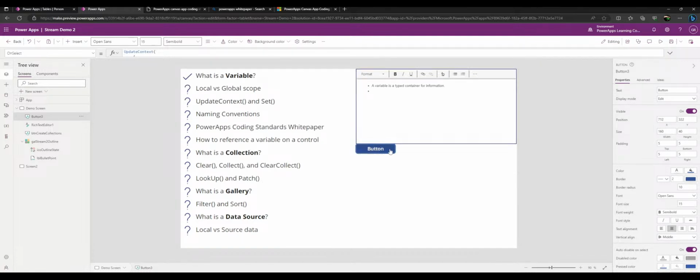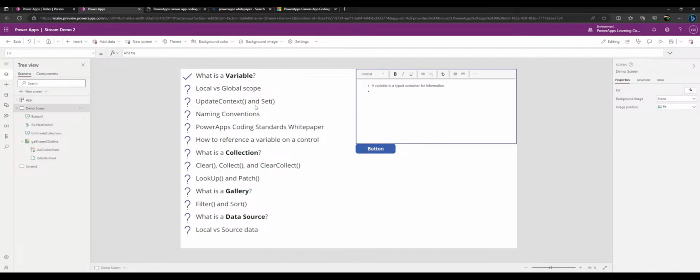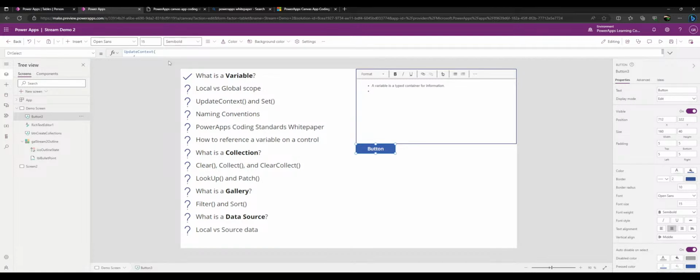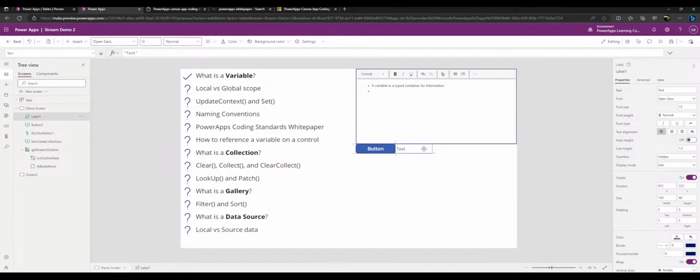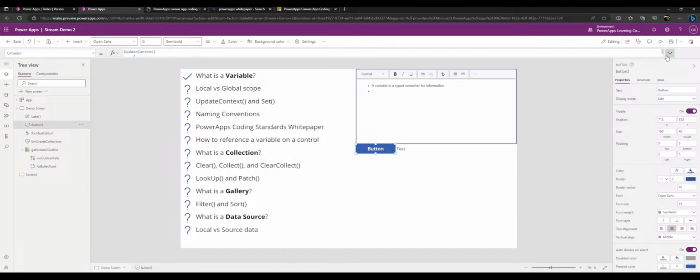We'll push our button, and what happened? Nothing happened, of course. Behind the scenes something happened, but visually, who knows? So let's grab a label and drop it in over here, and then let's use our variable. Let's skip to how to reference a variable in a control, and let's use our variable here.